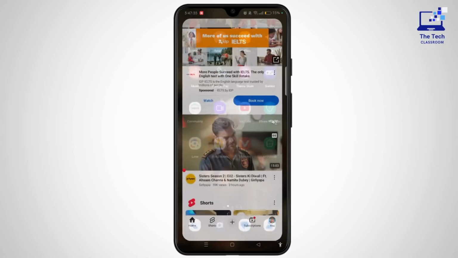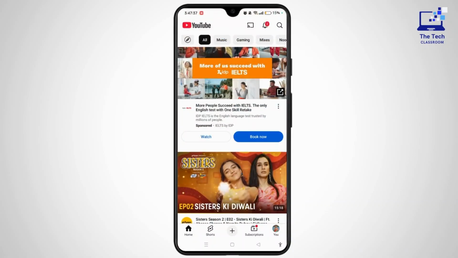Launch the YouTube app on your device. Log in to your account. So let me inform you that there is no particular way that YouTube gives you to repeat YouTube videos automatically, but here's a trick on how to repeat it by seeing this video.